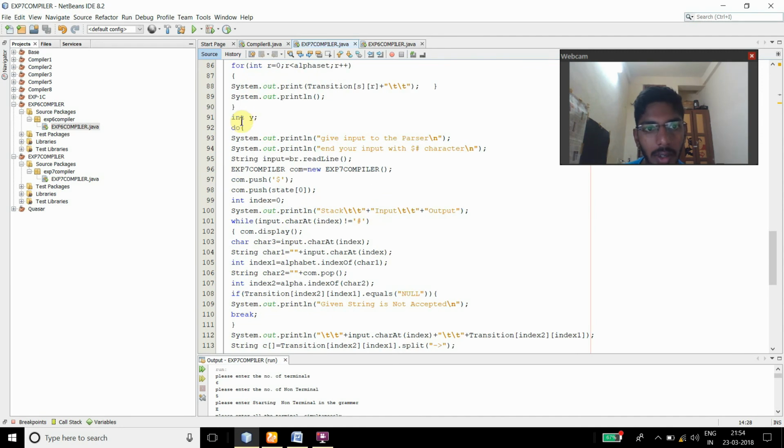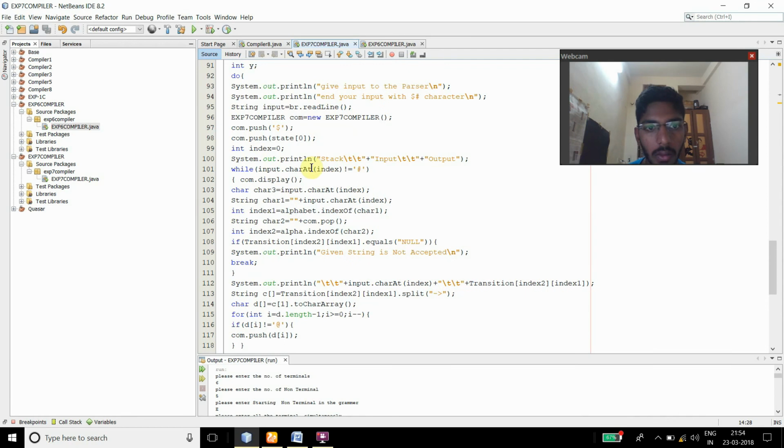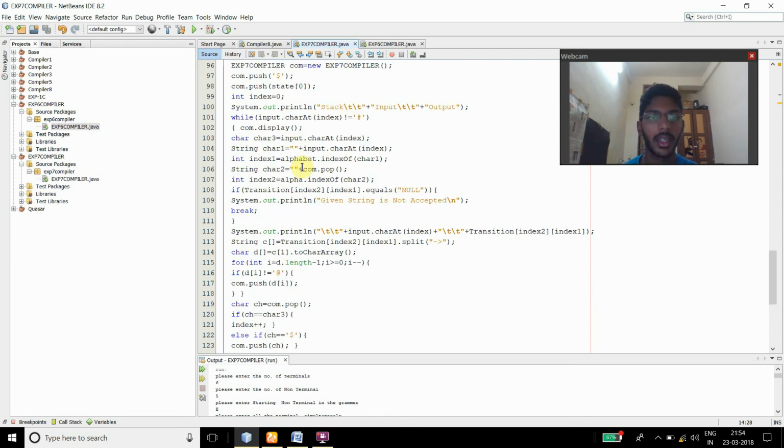Moving on to the integer y, I'm declaring it here with a do loop. Here you can see we are giving input to the parser. Now for the dollar and hash character, we are giving input. A new exp7 compiler object I'm creating. Now for the hash, while input.character at index should not be equal to hash, com.display, character 3 will be equal to the input.character at index.